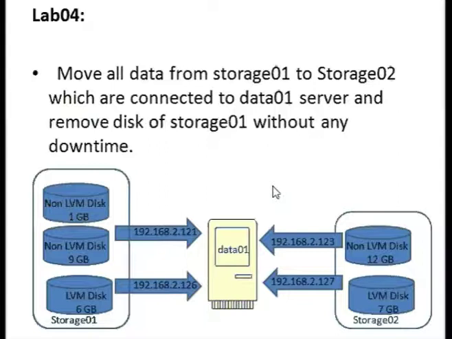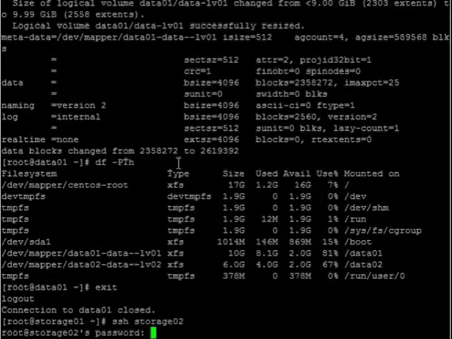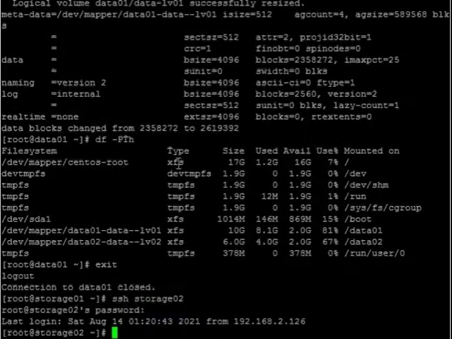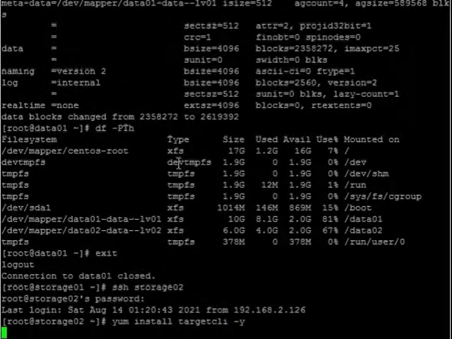But now what we are going to do is move the data of the disk from storage 01 to storage 02 using the pvmove command. So let's start the practical. Now let's exit from the data 01 server and let's log into the storage 02 server. We are going to repeat the same steps over here. We are going to install targetcli. We are going to start the services.